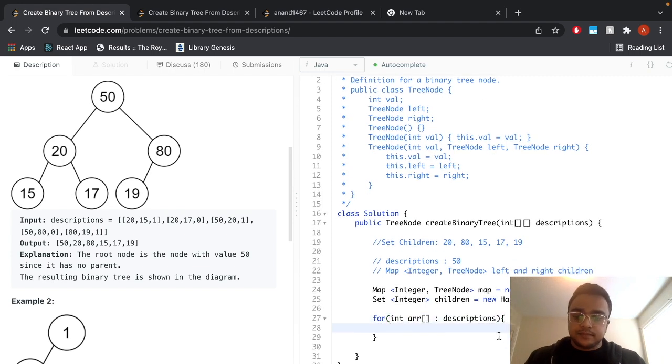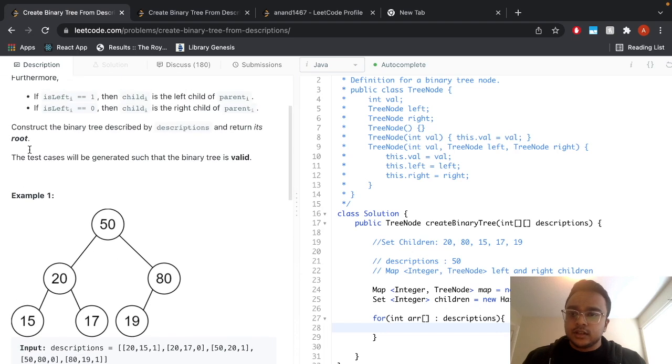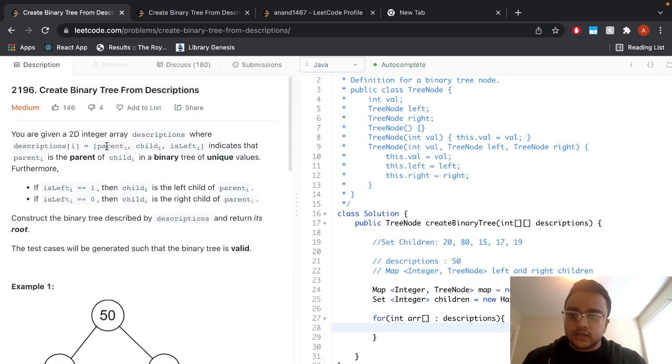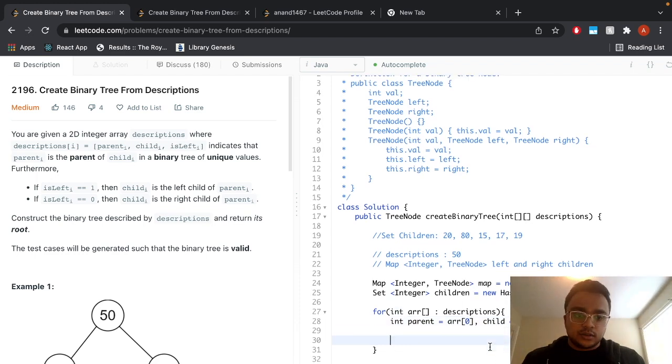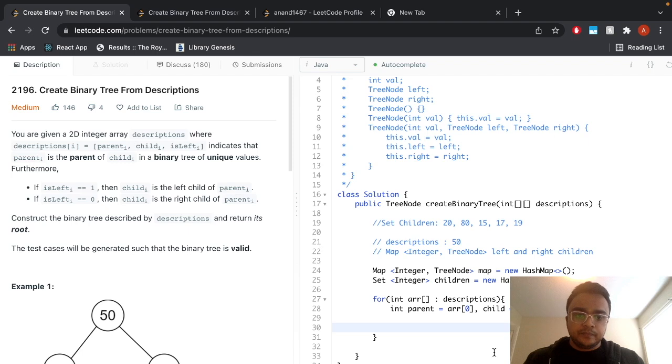Okay, and then we're going to get the values. So we're told that the first value is parent. So we'll get the parent equals R0, and then we have the child equals R1, and then we have is left equals R2. So that will be the three values that we're trying to get from this array.